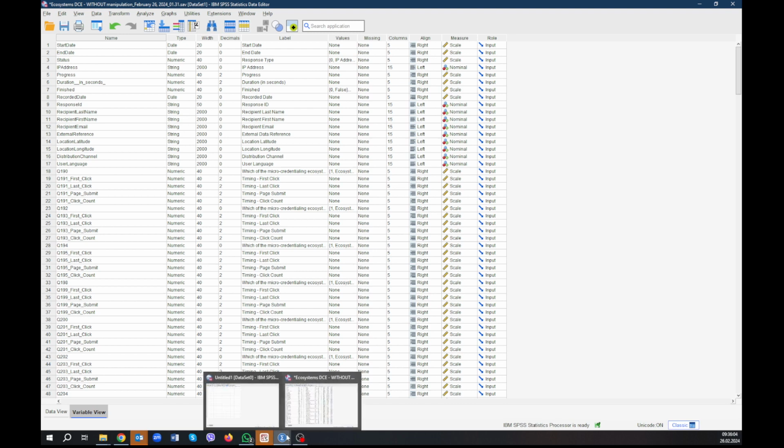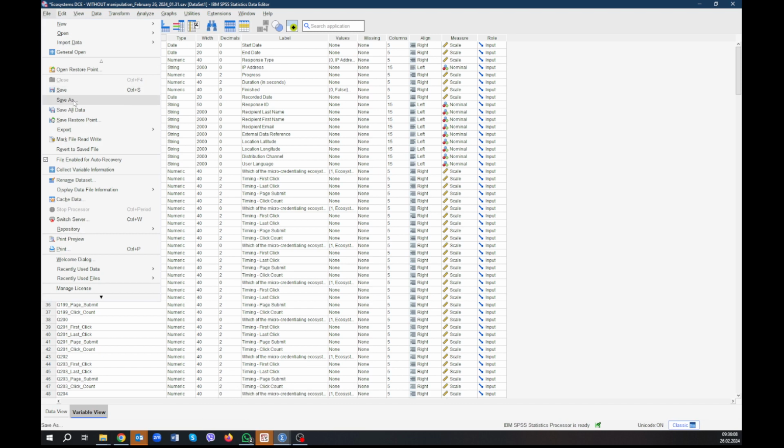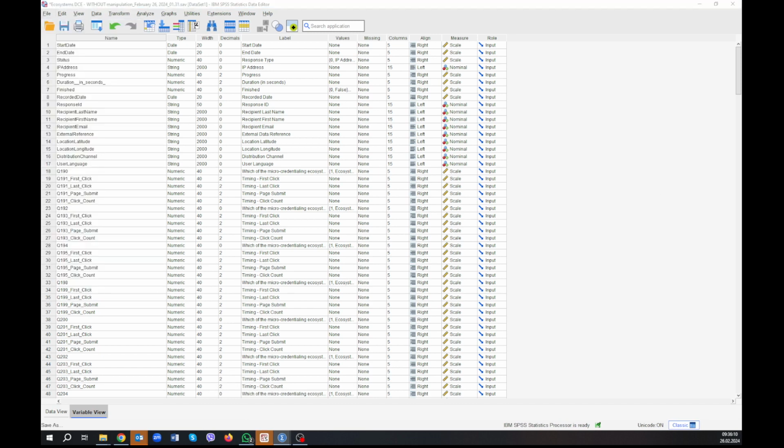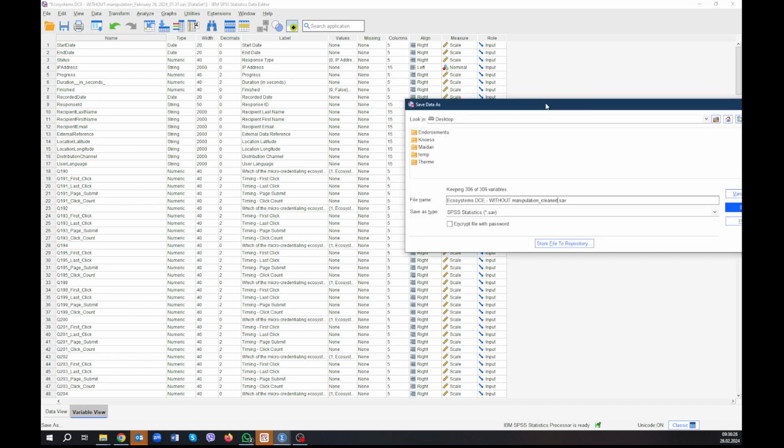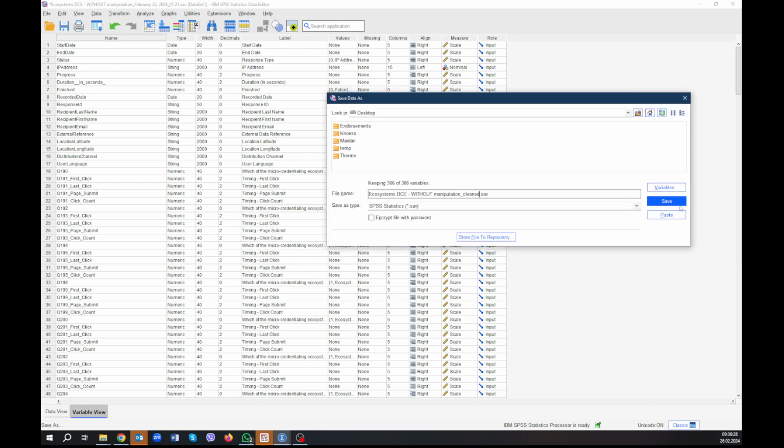Then we have now the file that I'm going to save, just to be sure that everything works. I'll save it on my desktop. You don't see it, it's on a different screen, but I trust you believe me that I do it rigorously. So: ecosystem without manipulation, and it was the cleaned file. Cleaned. So this is how I do it. Cleaned, and I save this file.